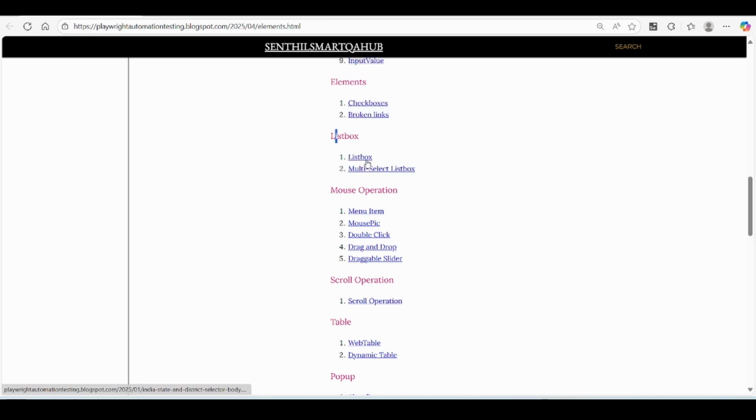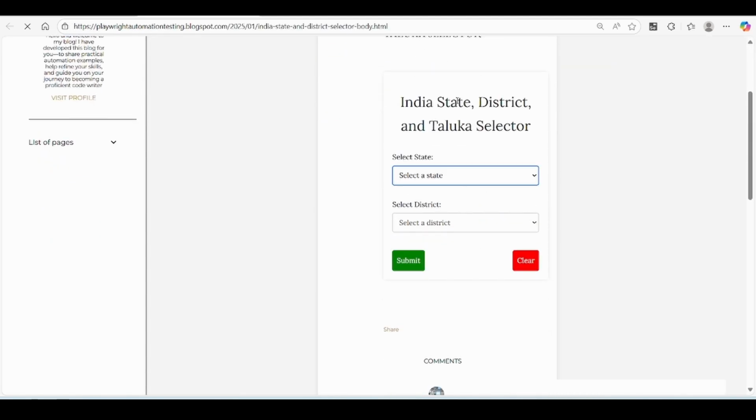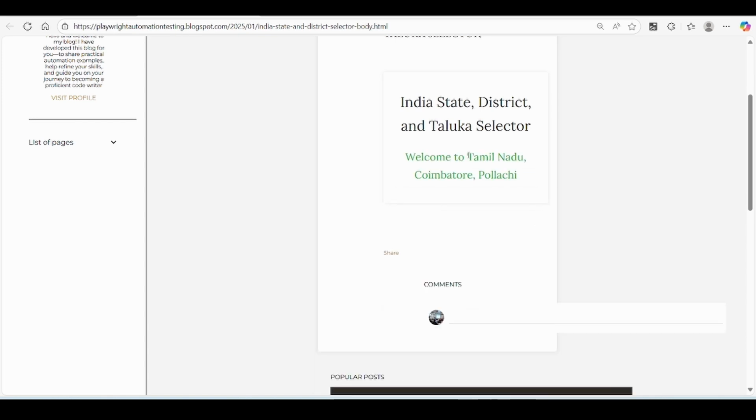So the first task is to click on the list box link. You will get this page. In this page, you will see the state list box. Select the first option, and the next one you will see is the district list box. Select the second option, and next one, the third drop down, select the third option and click on submit. You can validate whatever option you have selected. So this is the first task.